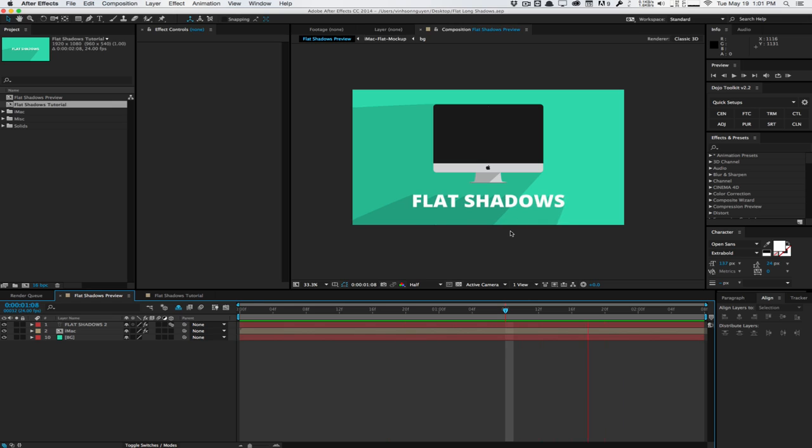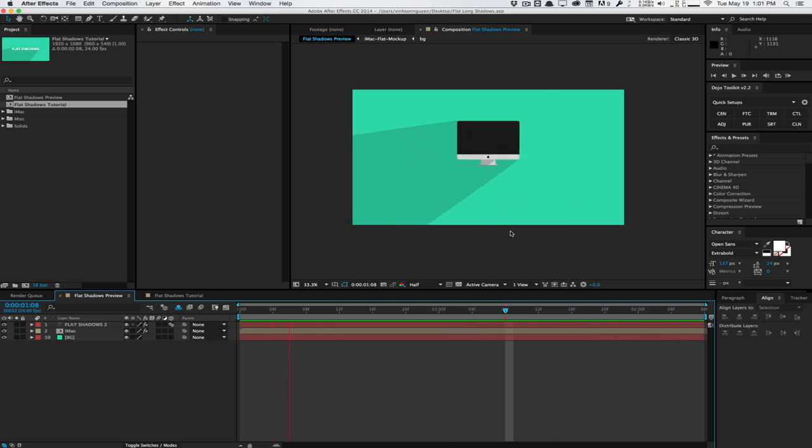Today in this quick tip, I'm going to show you guys how to create these nice long 2D flat shadows for your motion graphics animations. This is a very popular style in motion graphics, especially because 2D is the new trend right now. And it's a very nice and quick way to do this within After Effects.